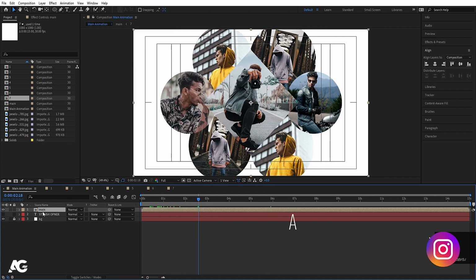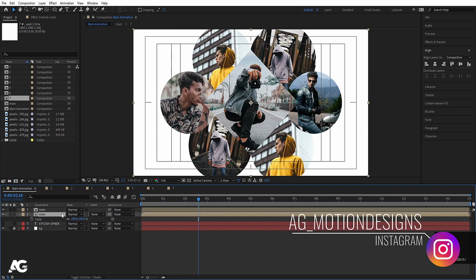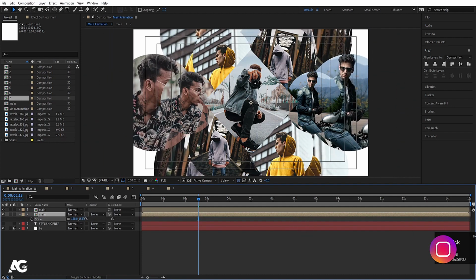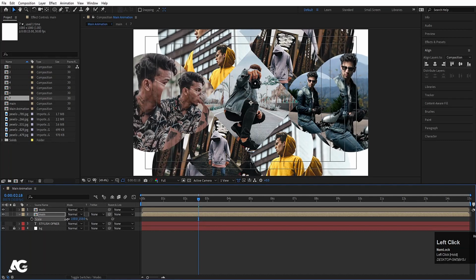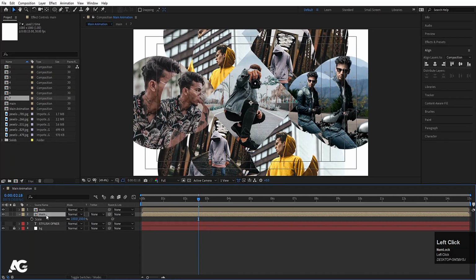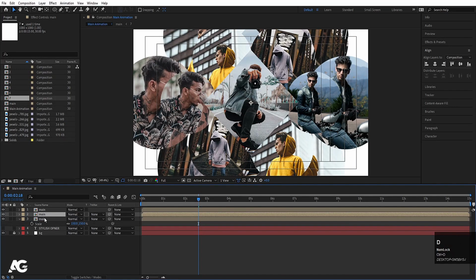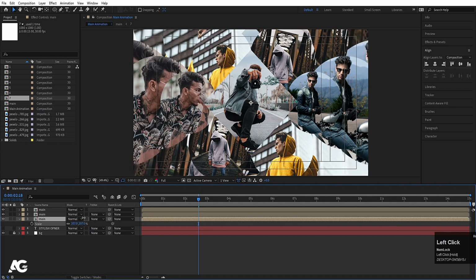Now select this, hit Ctrl D to duplicate it, select this, press S and scale it like that. Let's open this, close this, press S for scaling, scale it like that. Select this, hit Ctrl D, select this third one and scale it like this.